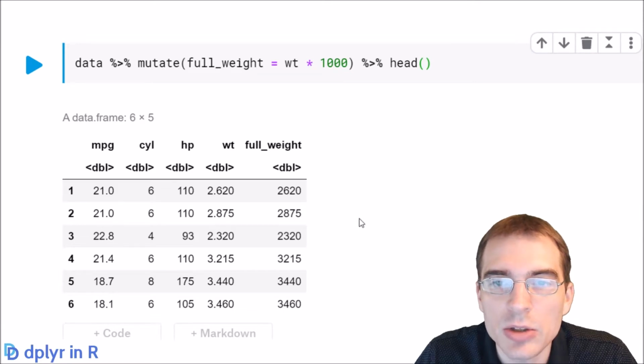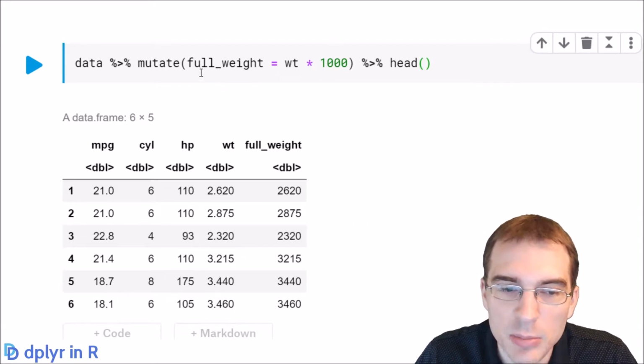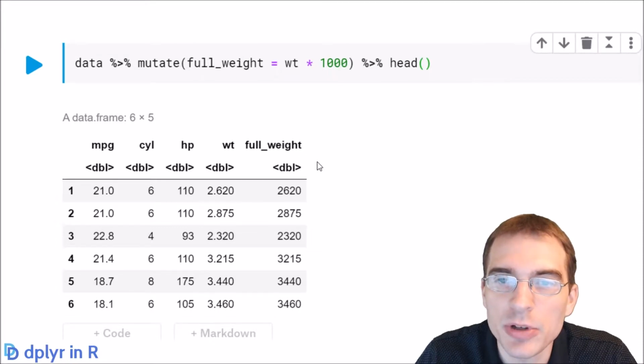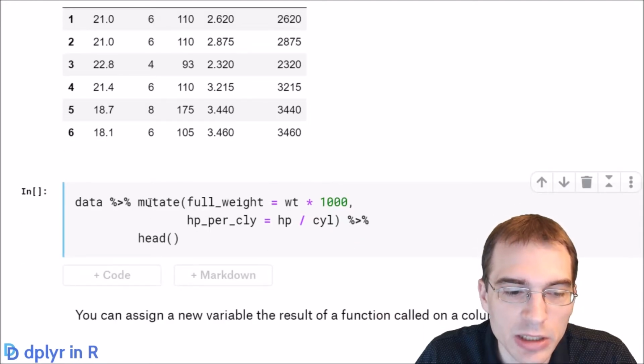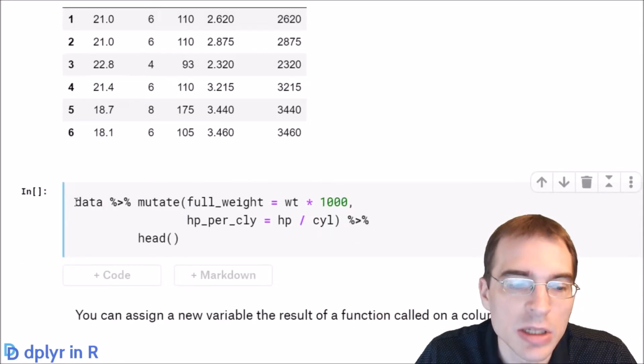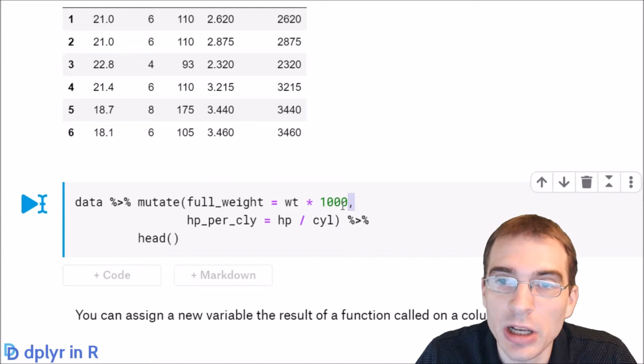Now you can use mutate to create multiple new columns at the same time by separating different operations in the same mutate call. So I'll show how to do that below. We're going to be creating the same full weight column again. So we're piping data into mutate. We're creating that full weight column, but then we're saying, comma, we want to create another new column.